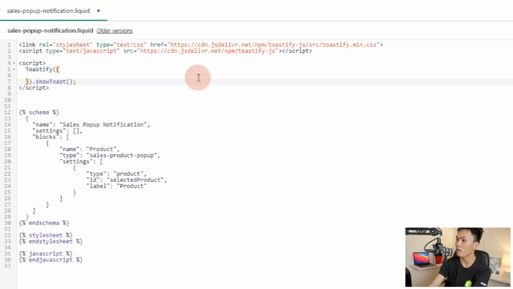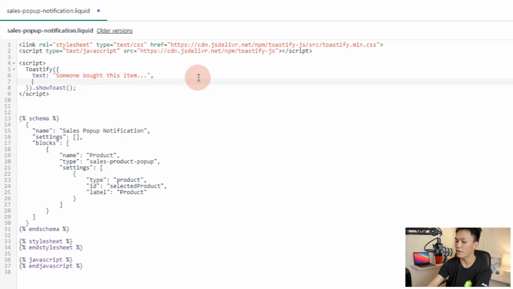So create a set of curly braces, and then we'll set the text. And then we can just give this a string value of "someone bought this item." Just an example, we're going to replace that later on. And then after that, we'll set its duration. So duration, and we'll set it to 3 seconds. So it's supposed to be 3000.